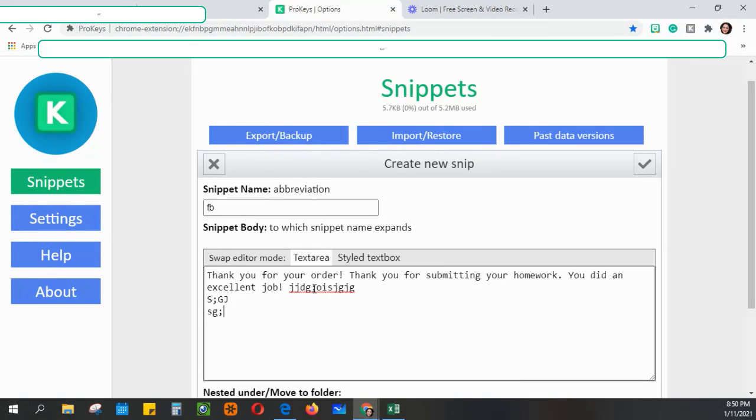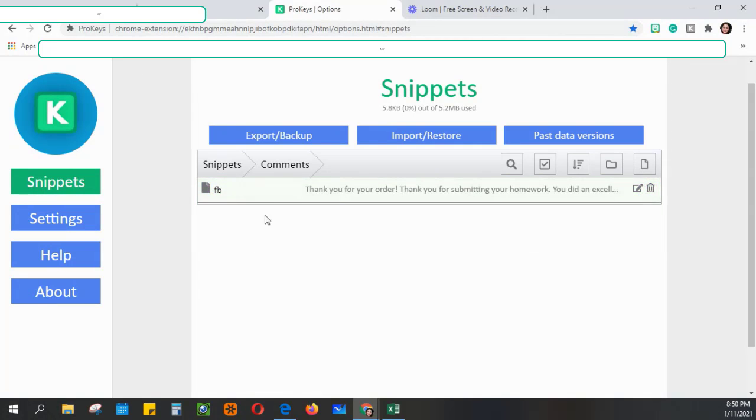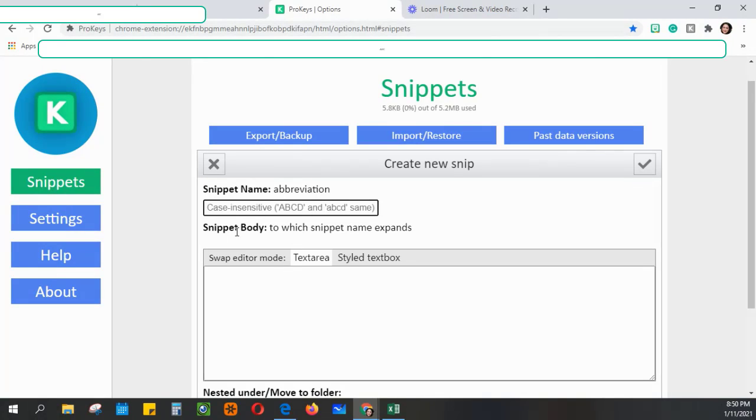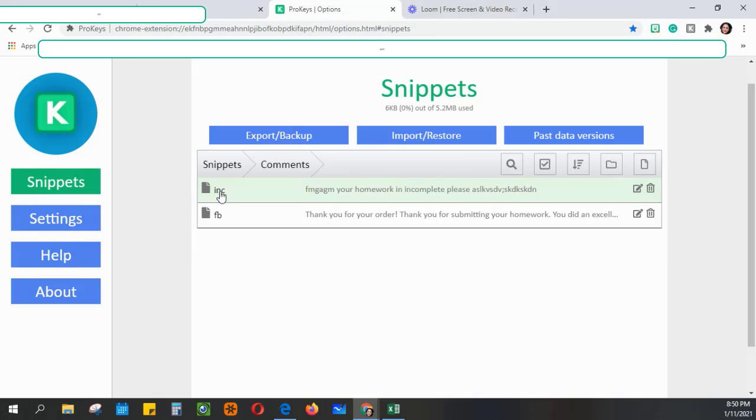So say you have this comment right here, okay? And then we click that. And you can click this so it will look like that. It's cleaner. Say I want to add another snippet, for specific feedback, say INC, which means incomplete. So say, your homework is incomplete. Please redo something, and so on and so forth. And then you just click that one.